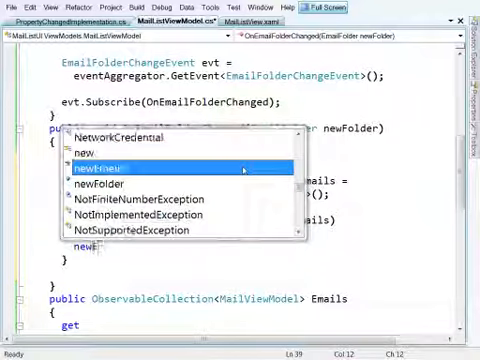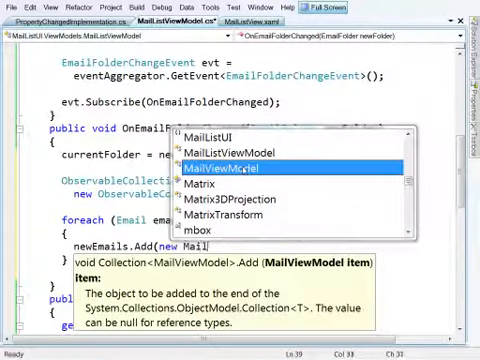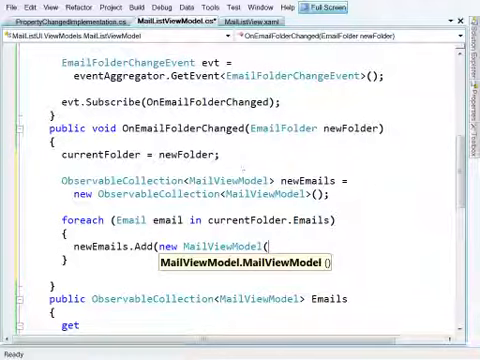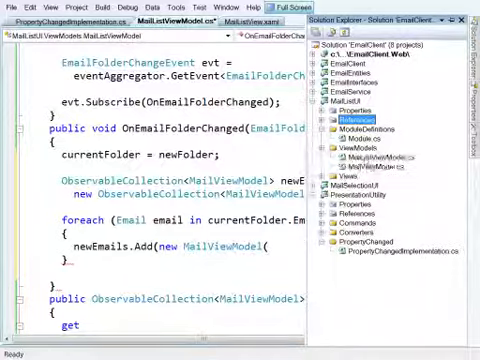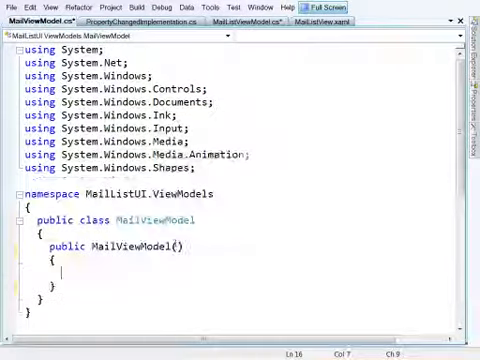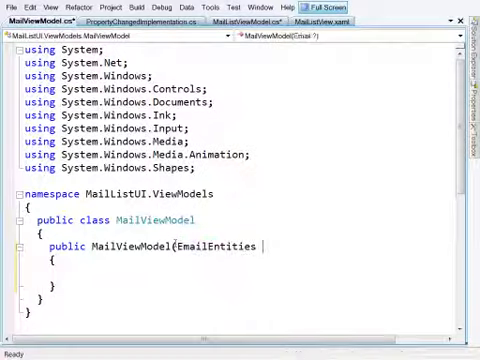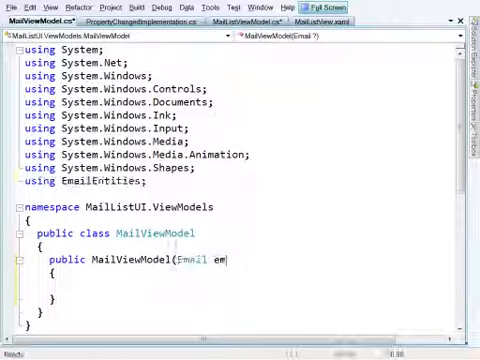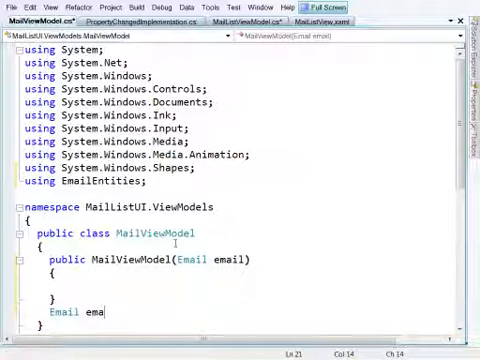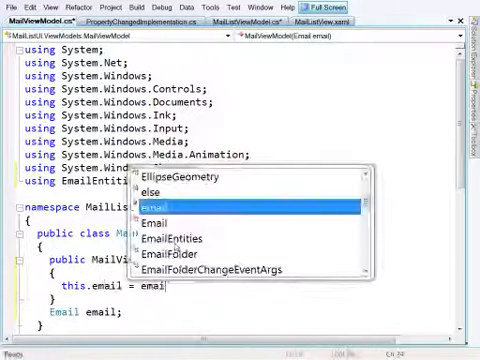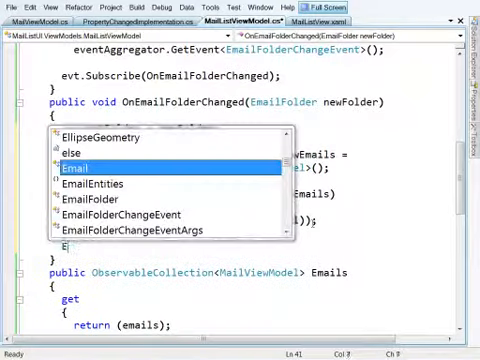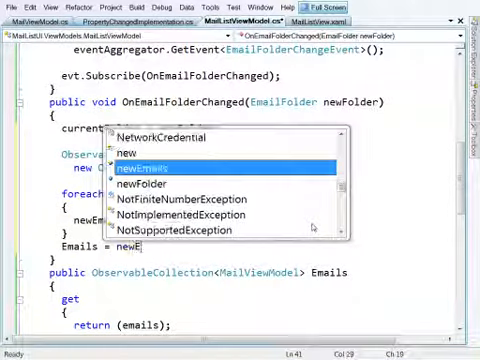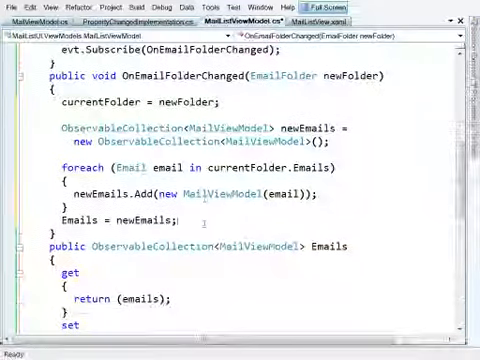Let's say new emails.add. We need to add a new mail view model, and we need that to take the email. So let's just go to that mail view model and find that. Add a constructor to it, which takes an email. Store that away for the minute. Great. And so now we can create one of those with that email, add it to our collection. And once we've done all of that, if we set the public property emails equals new emails, then that will fire the change notification and all should be kind of good.